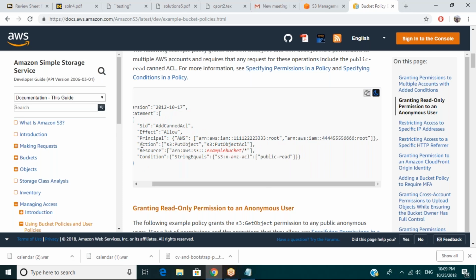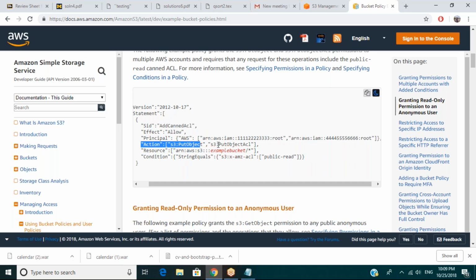And what is the action they can get? So they can put object and put object ACL, which is access control list. So whoever will have access to this when you are applying this bucket policy, that means those users will have access to write. They can place objects in that bucket, and they can also put object for permissions. That means they can also change permissions. So that's the action you're defining. They can do these two actions. Who can do that? These are the two accounts which can do that.